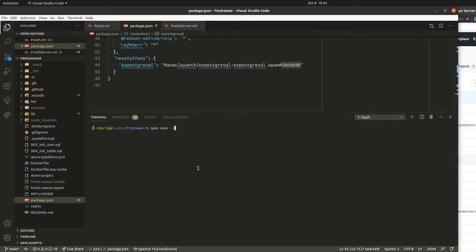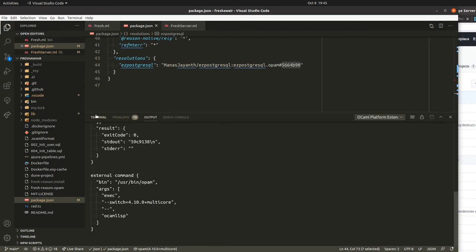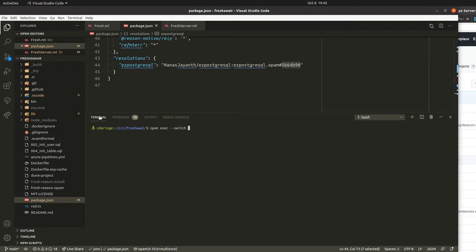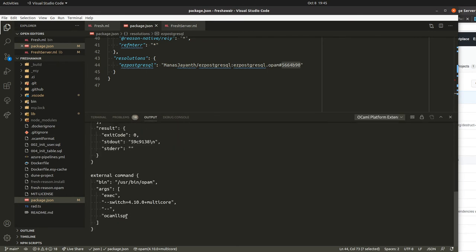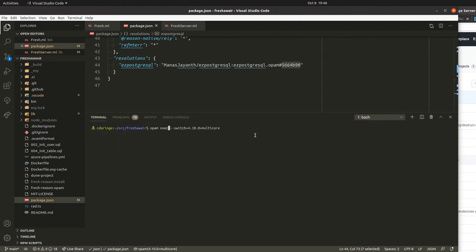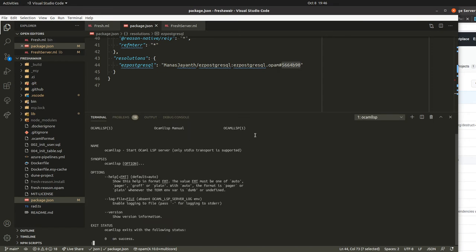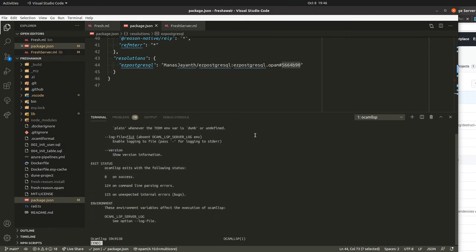OPAM exec. What was it? Switch. They call with a switch. I probably should have just copied and pasted that. They called dash dash OCaml language server protocol. Language server protocol. Fatal error during lock. Resource deadlock avoided. Thanks for nothing. So here's the help for that thing.